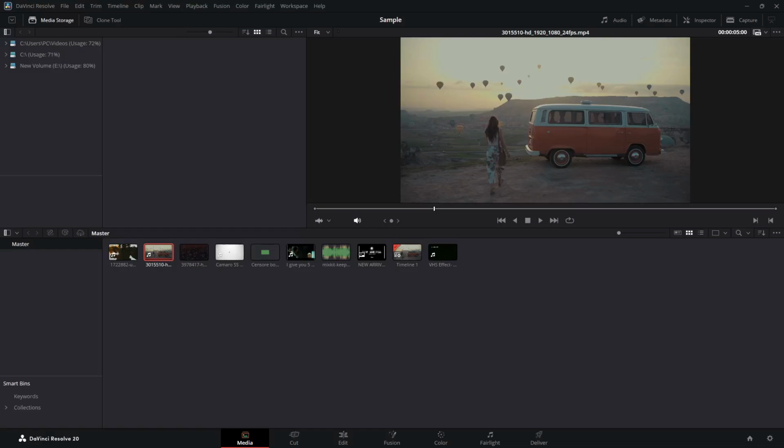Welcome back, everybody. Today, I'm going to teach you how to change your audio output device in DaVinci Resolve. This is particularly useful when you want to route your audio to different speakers, headphones, or external monitors while editing your projects. Let's walk through the process step by step.